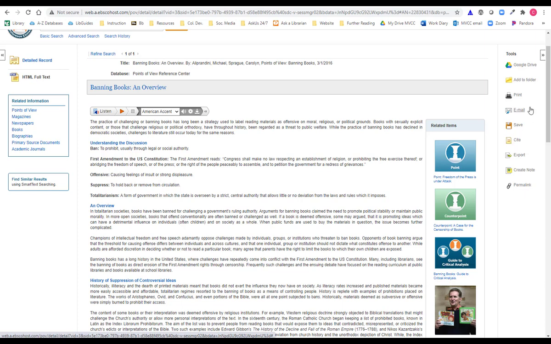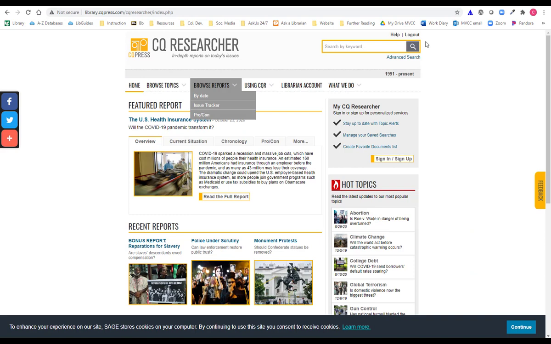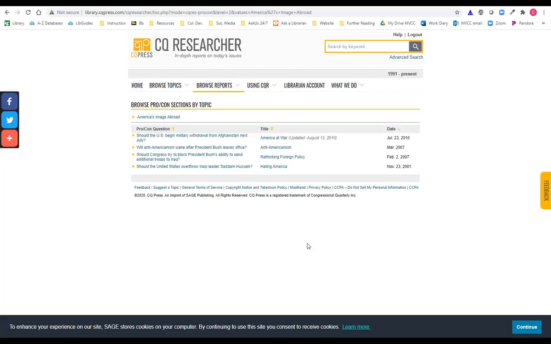CQ Researcher, one of the databases we mentioned earlier for finding background information, can also be a helpful place to search. It's particularly helpful for very current, very newsworthy topics. The Pro-Con section is particularly useful. You can find the Pro-Con topics under Browse Reports. CQ Researcher articles go back almost 30 years, so make sure to check the date before using one to make sure that it's relatively current.